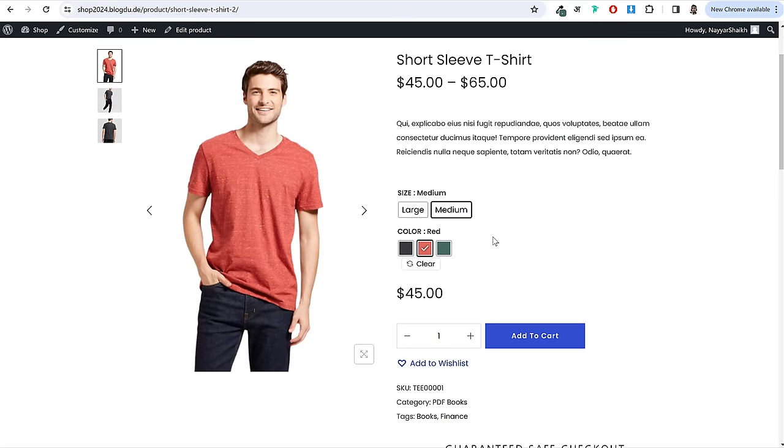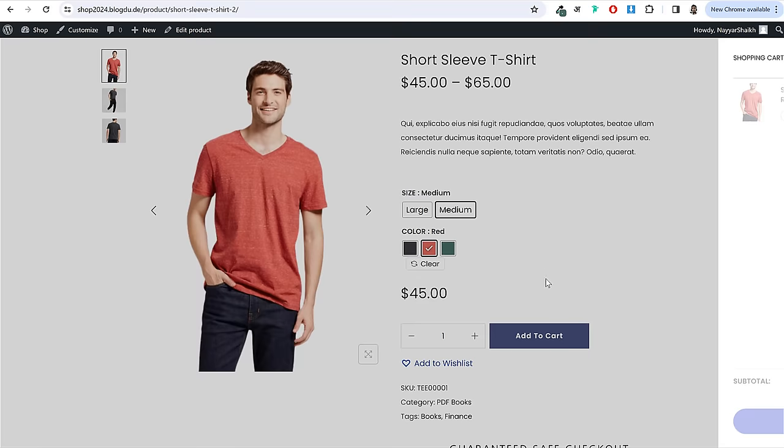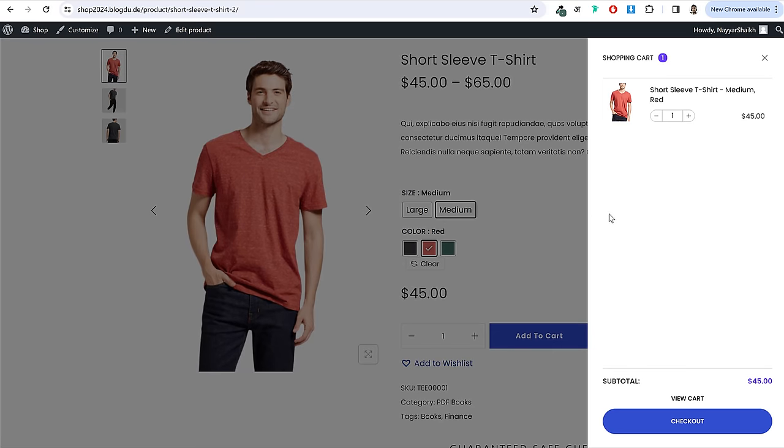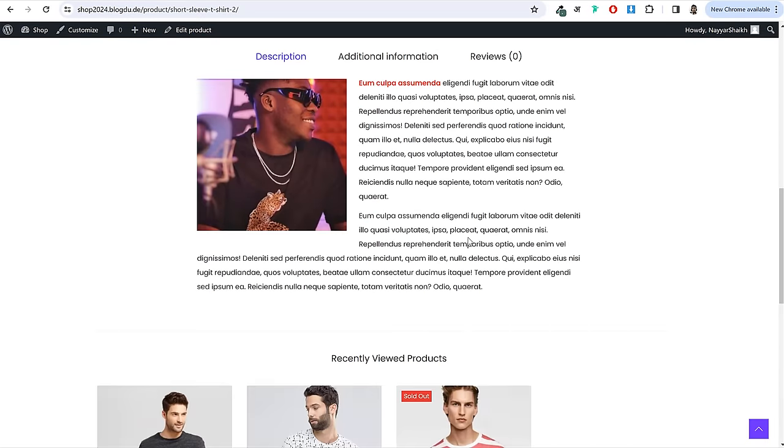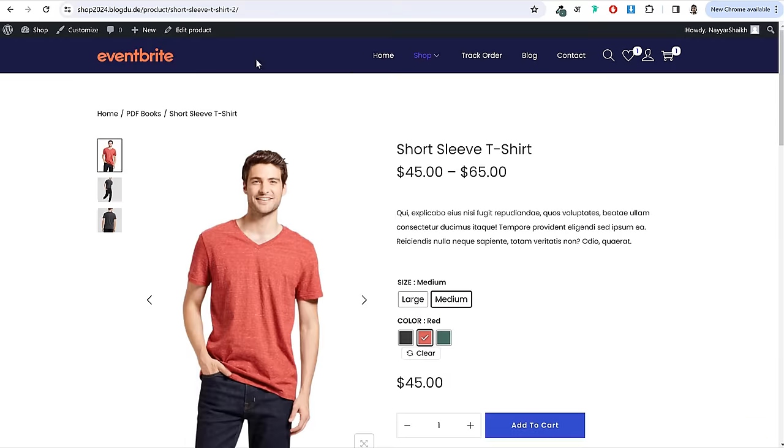Now, once this customer places the order, for example, let me add this product in the cart, medium size, red color. So once this customer places this order, you will get all the details like what size and what color was ordered. Okay, you can see that thing. Now we can add the product in the cart and same thing. Okay. Now let me again come back to the home page and let's see if we have a few more things.